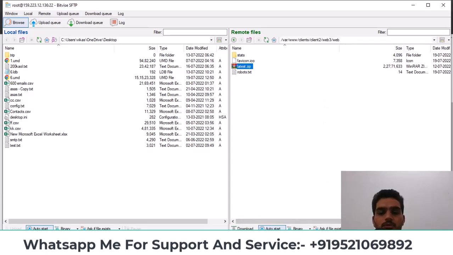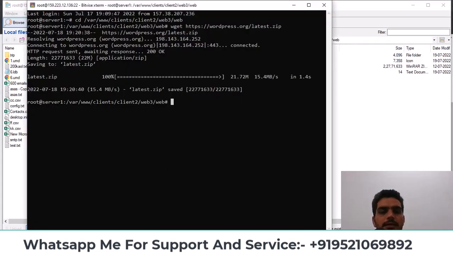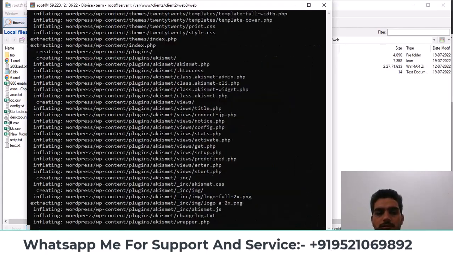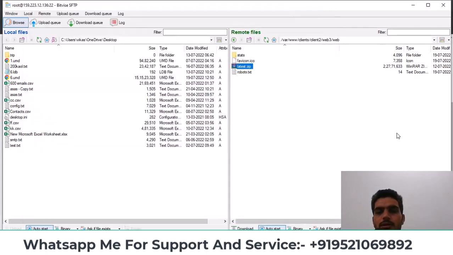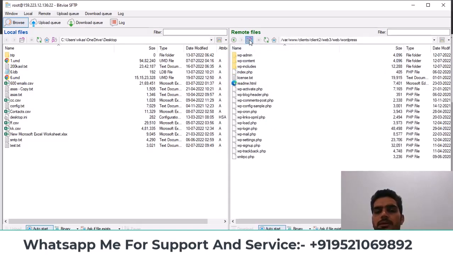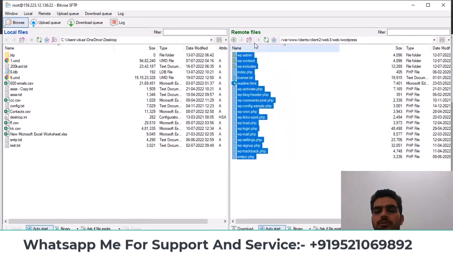Now let's run the ls command to see the files, then we'll unzip this file. I'll copy the file name and use the unzip command. Now all the files have been extracted into a WordPress folder. We can move all these files from the WordPress folder to the main directory.